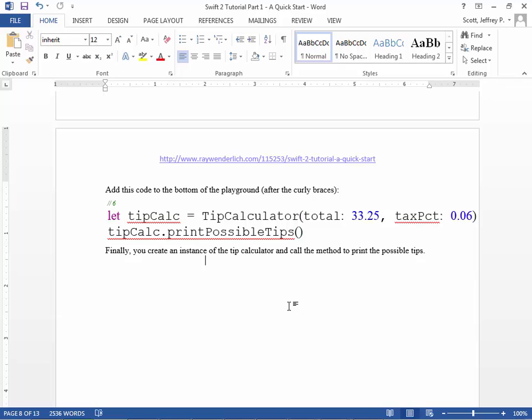All right, so just like you, I'm typing in these 2 lines of code. Whoops. There.